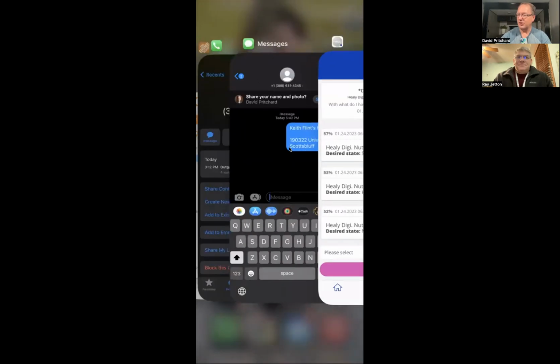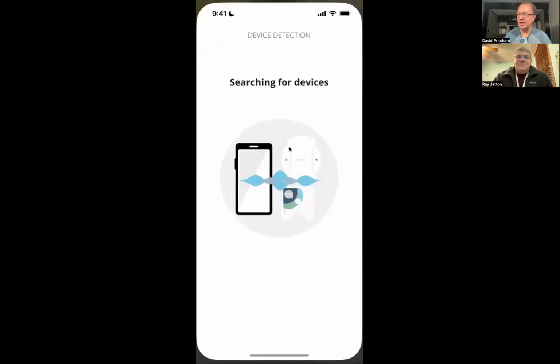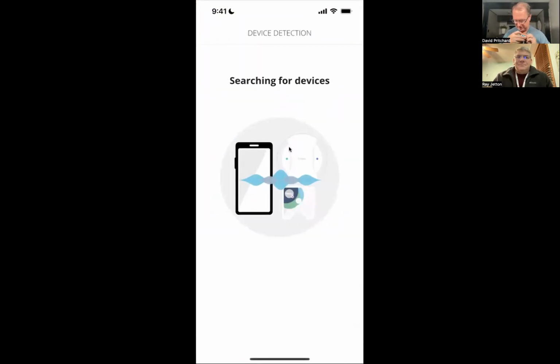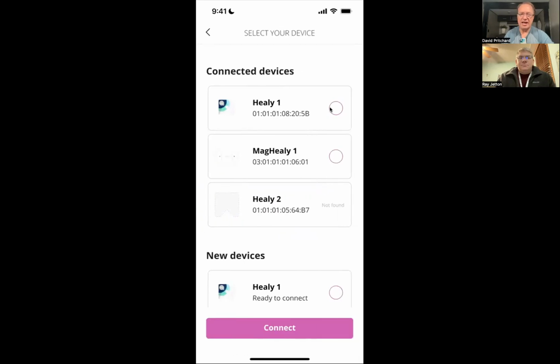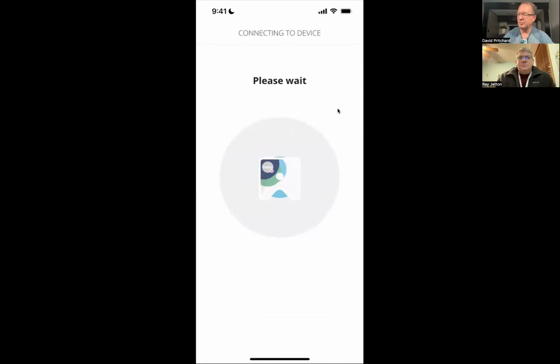I'm going to go to the other app that we have, this Healy app right here. It's also going to search for the Healy. I've got to make sure it's turned on. When I swipe that other app closed, the Healy also turns off its power to save battery. So I turn it back on, swipe this app open, and I have my Healy and also something called a Mag Healy we haven't talked about. It's a whole different product, but the Healy is our flagship. So I'm going to click connect to that one. It takes a few seconds just to connect by Bluetooth, just like we were showing before.